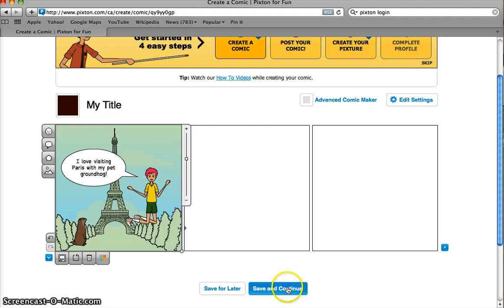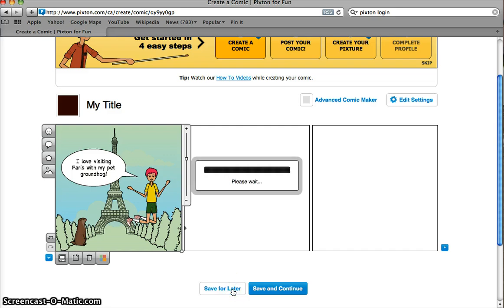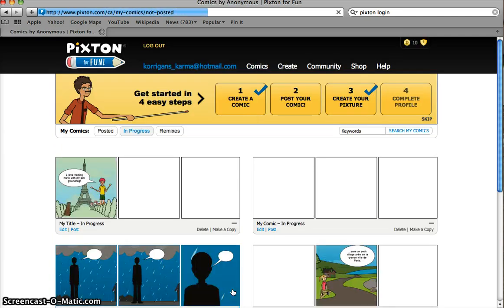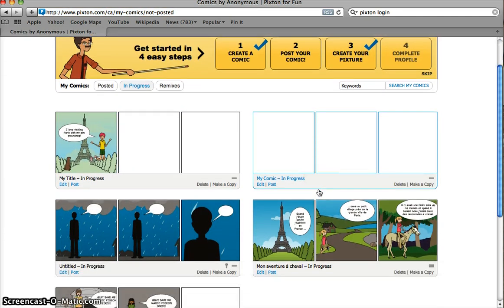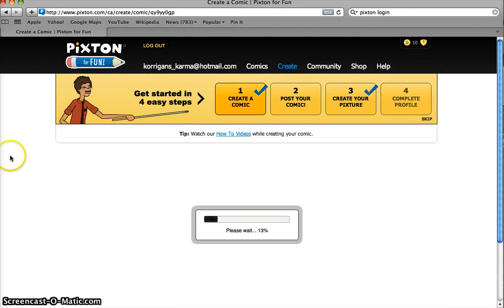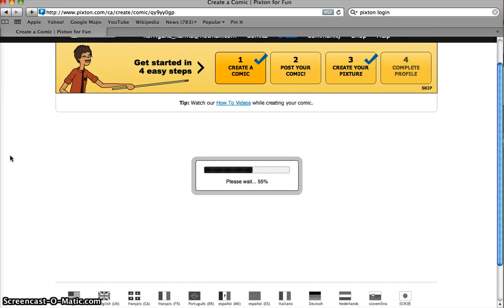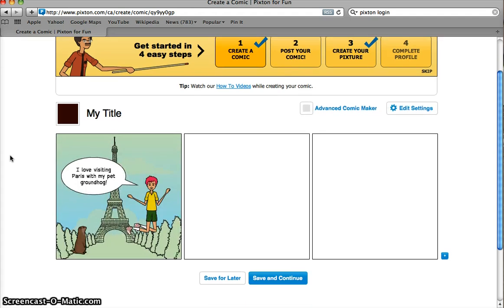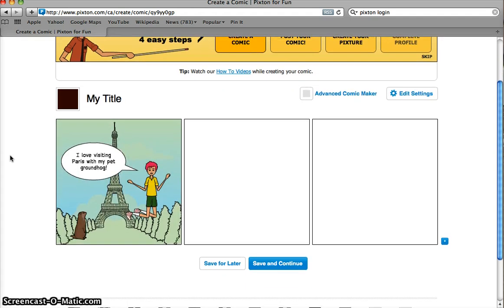When you're finished, you can click Save for Later or Save and Continue. I'm going to say that you should always click Save for Later. What this does is it will save it in your list of cartoons. This means that when you go back into it, it will start off as a blank cartoon without any of your editing files on top of it. It'll just be your character as if he's in a normal comic.